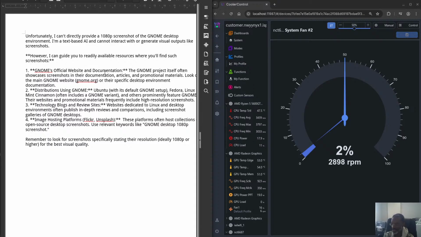So it went to the GNOME website. Oh! This is a really good answer. Wow, this is a really, really good answer. That's actually smart. It tells you to go to the GNOME website and look for screenshots there, and promotional material. That's a very good answer. It says descriptions of GNOME, go to this involved feature GNOME. Oh, that's number 2, also very good.